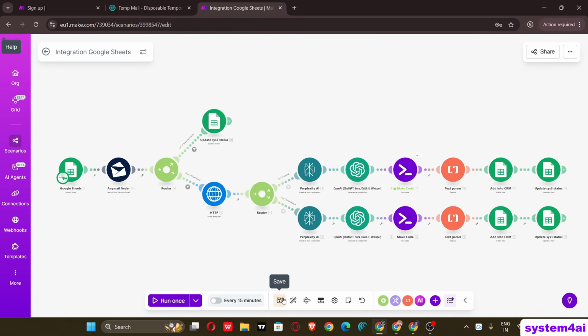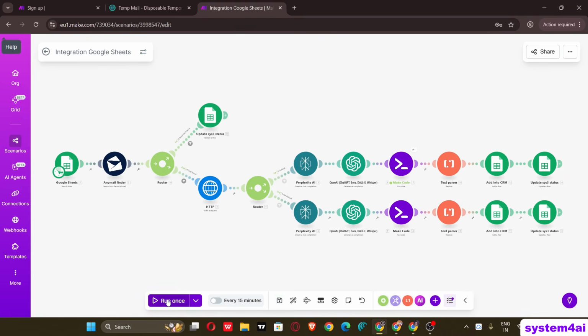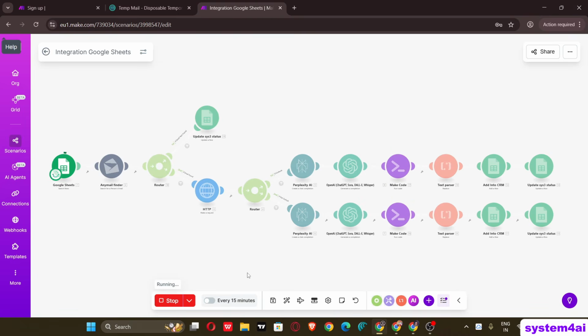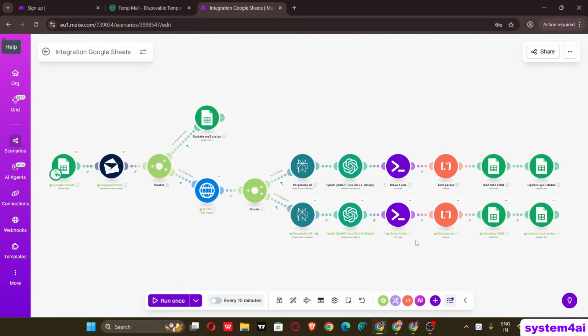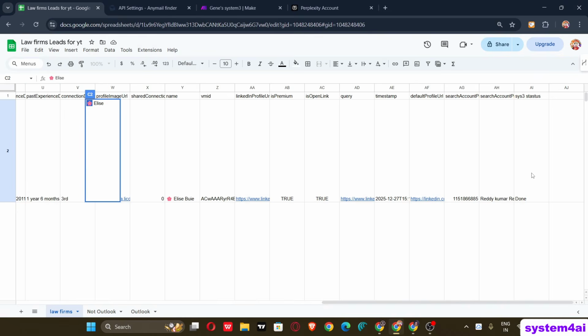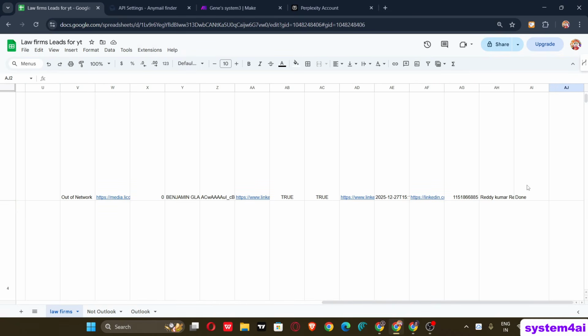Now we got everything. Now let me operate one of the leads. So run once. Found the email, so it went to this direction, found the host of the email, went into this direction. Since it's not an Outlook email, now it researched, created a personalized icebreaker, executed the code, text parser, added into our CRM, and updated the system 3 status. Now let's check our Google Sheet. So let me open this, scroll to the right, and system 3 status done, and system 3 status done.